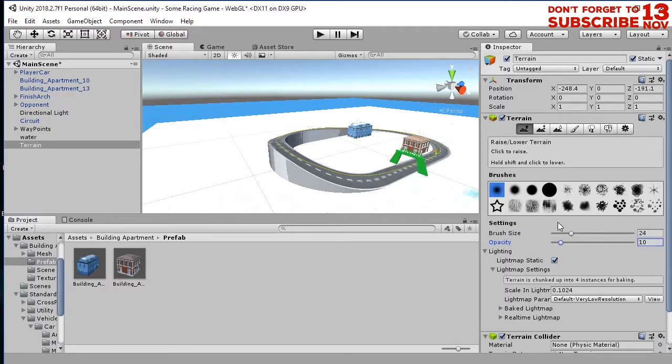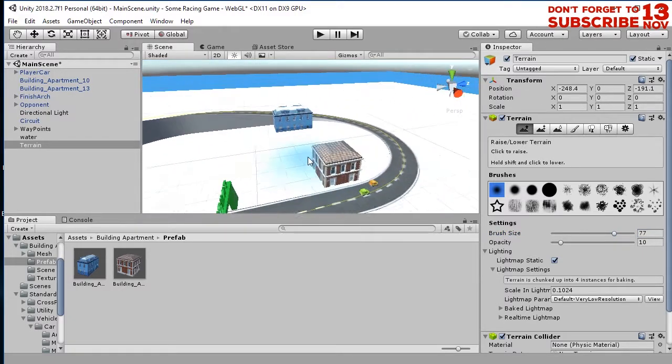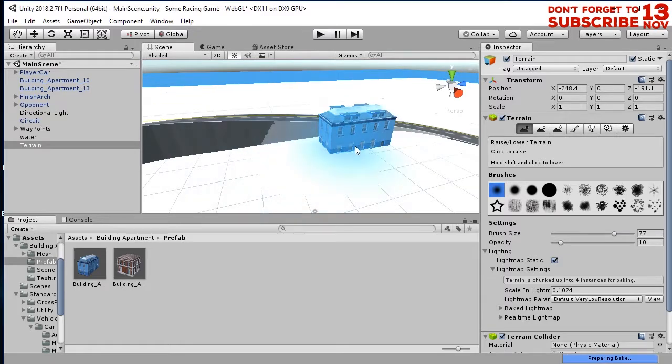Now I can add opacity and increase this brush size. We can raise the surface of this terrain by using this brush. Let's start raising it here.